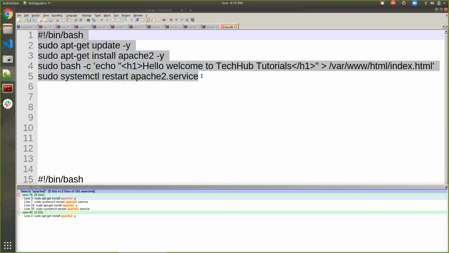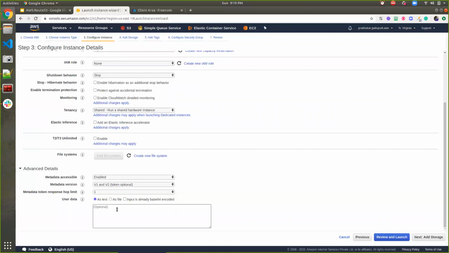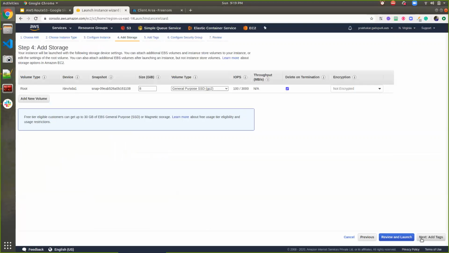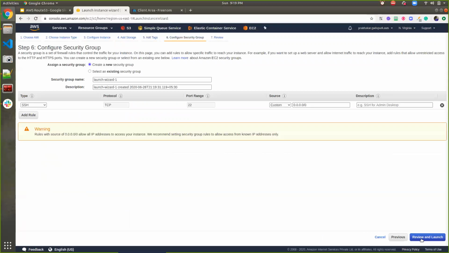So these are the set of commands. I'm running them as a part of machine creation. These commands I can also run once the machine is created, by taking a remote connection. And now go to add storage, and add tags are optional, and from a security point of view.